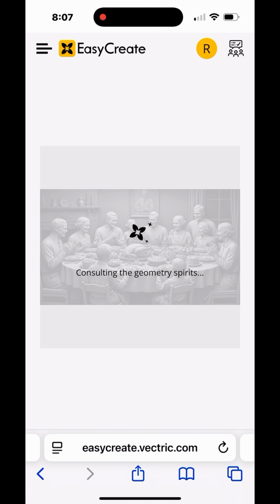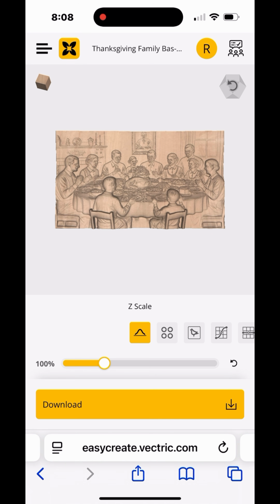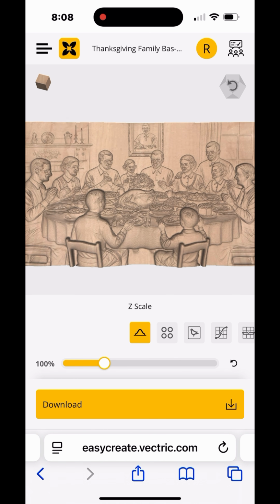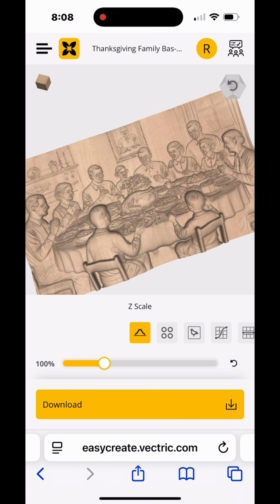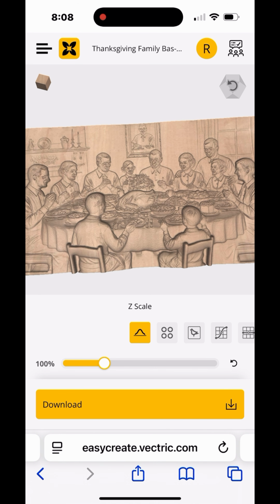Once it comes out, you'll see that you have this 3D model, or relief as they like to say, that you can now look at, and you can see how it's textured there, and you can go ahead and use all of the different controls.